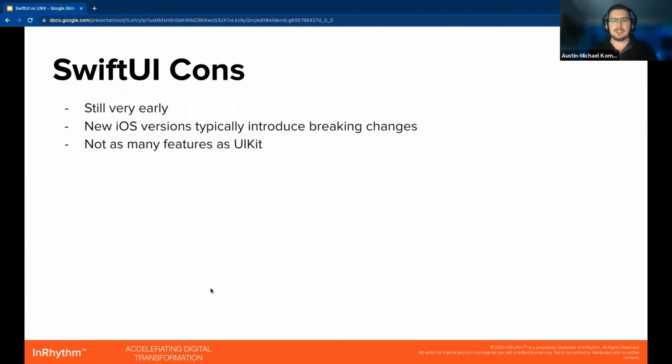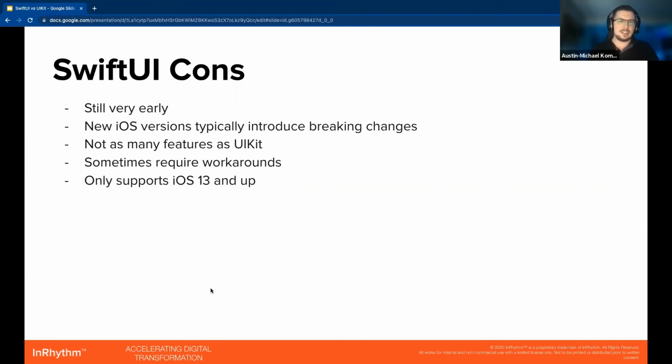Not as many features have been implemented as UIKit, of course, because SwiftUI is built on top of UIKit. So of course, UIKit currently has more features just because, again, SwiftUI is very new. So we sometimes require workarounds because not all features are available. And it only supports iOS 13 and up. This is a problem only depending on the company. Again, I mean, 85 to 90% of all iOS devices worldwide are running iOS 13 and up. So that's a situational issue.